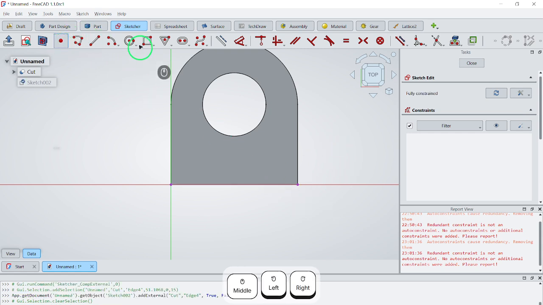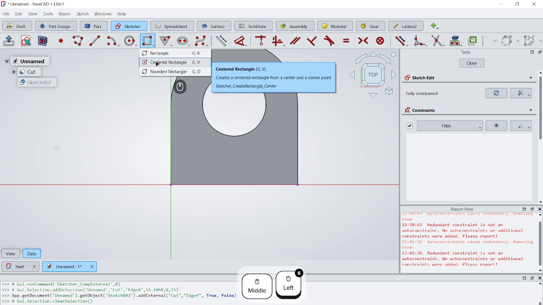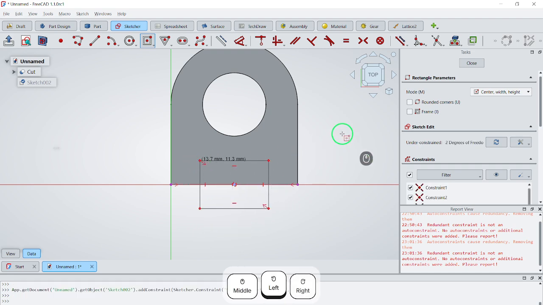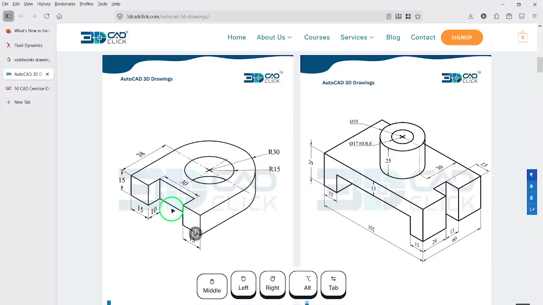We'll create a center rectangle through the midpoint. So wherever we see the midpoint icon, that is the greater than less than sign, we can start creating the rectangle. Now let's see what the dimension of the rectangle is.